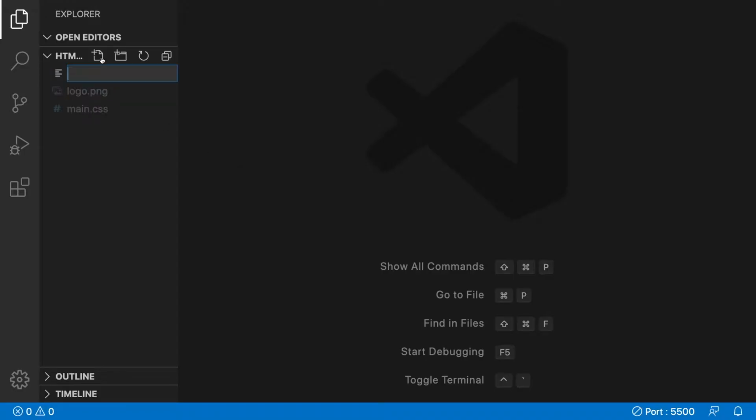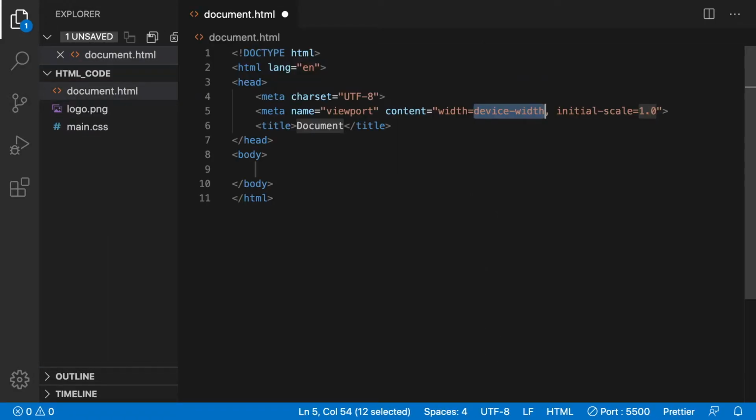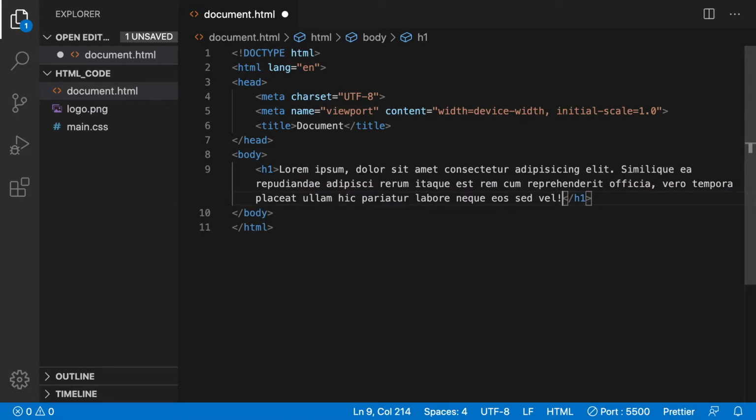To demonstrate an iframe, let's create a file named document.html. Then type an exclamation mark and press enter to make an HTML5 template. Next, use an h1 tag and type lorem to insert placeholder text. Next, use p tags and type lorem *5 to create 5 sentences.